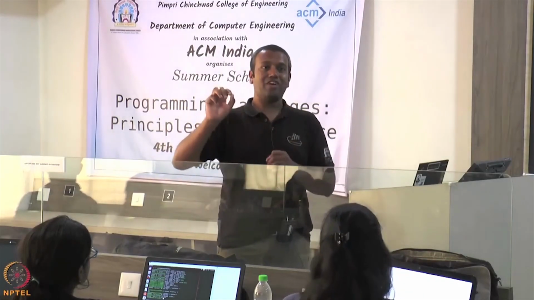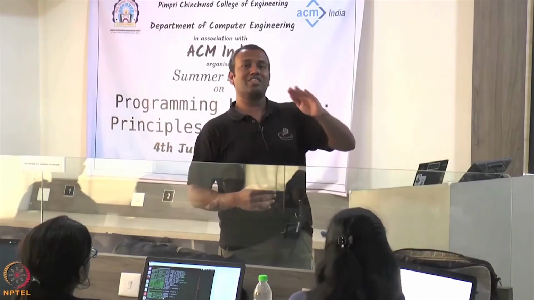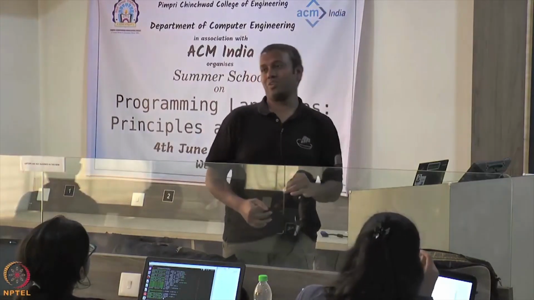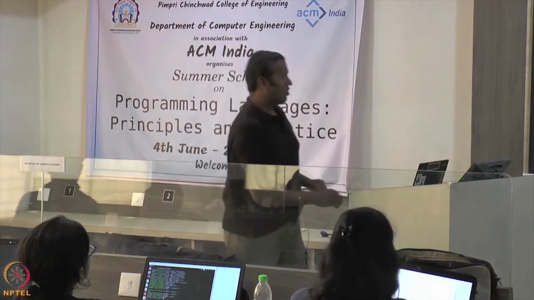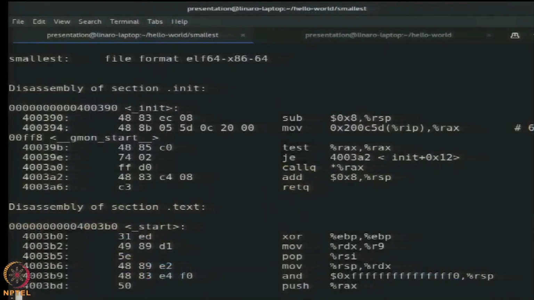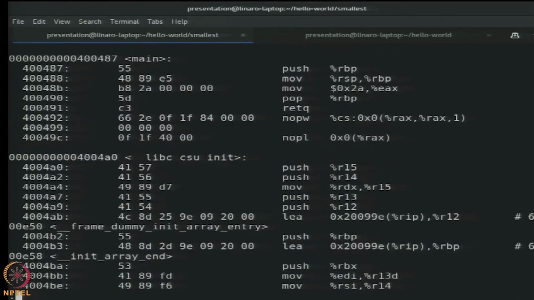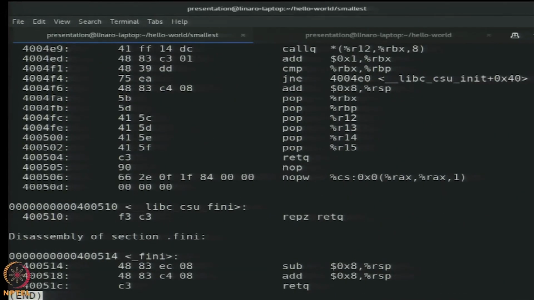_start is where your program starts, but then there is something called _init, which initializes your program. It is an initializer. And then you have _fini right at the end, which finishes off your program. There is also a more modern concept called init array and fini array, which allows you to provide multiple initializers and finishers to your program.